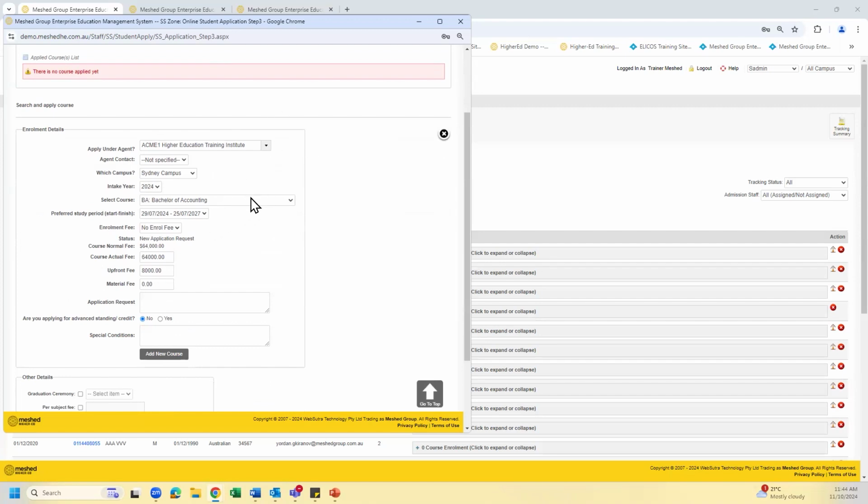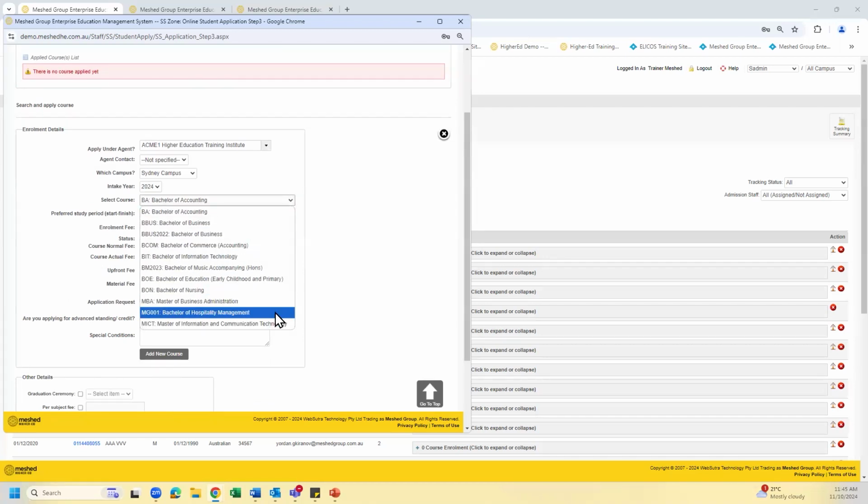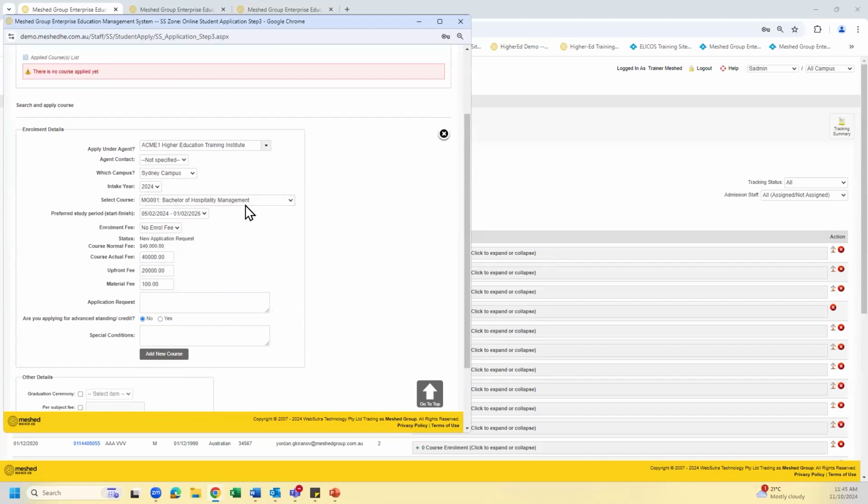So this one is actually set up. I set this application up via the admin, meaning I'm data entering directly into my system, into this main portal. So the top part is still pretty much the same. I can scroll down and say I'm looking for Bachelor of Hospitality. Now, this is where the difference is.